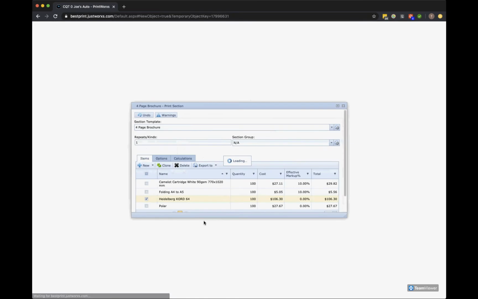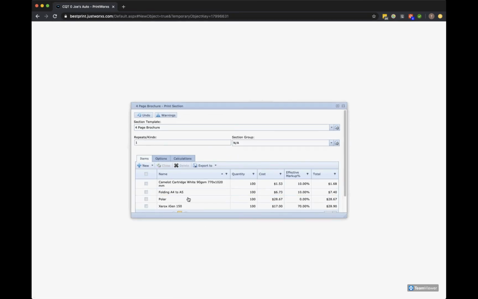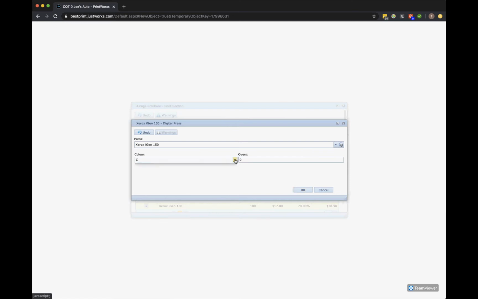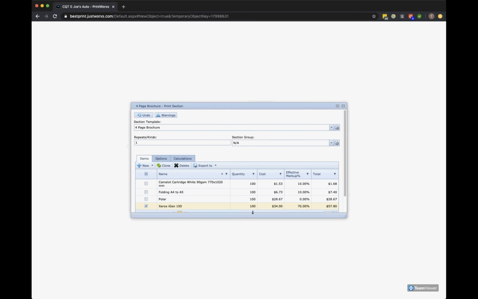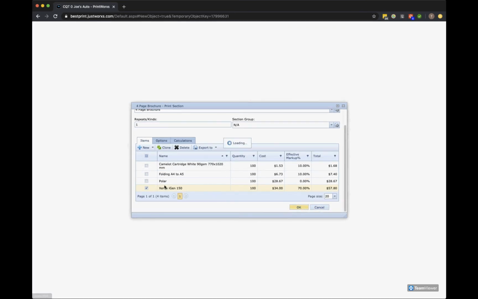If I choose my Xerox, you'll see it's taken the litho press off and now it's running the digital press, and you can see my paper cost is now reduced. So I must just tell the system now that I want to print this brochure on both sides. There we go. All right. And that's basically it. That's my brochure done.